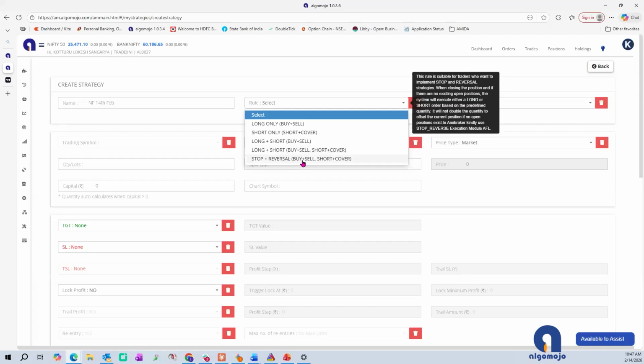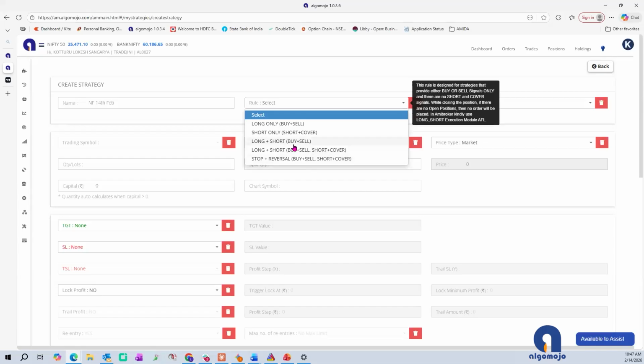What are these? I'll explain to you when we look at a chart with a strategy. So, what rule will be applicable? What rule do you have to choose? It will be easier to understand when we have it on a chart as such.